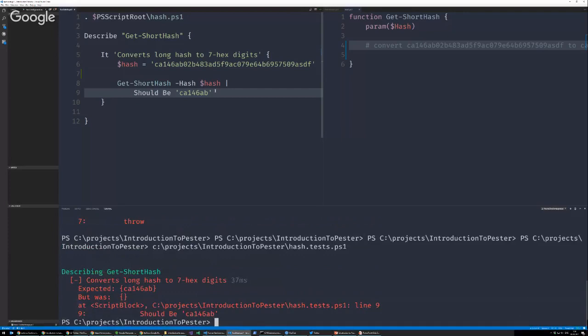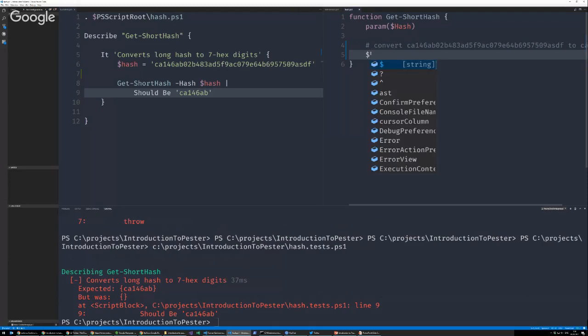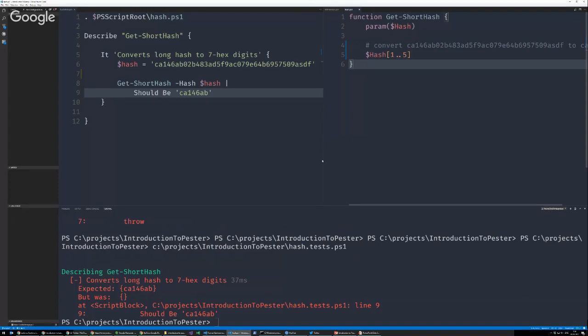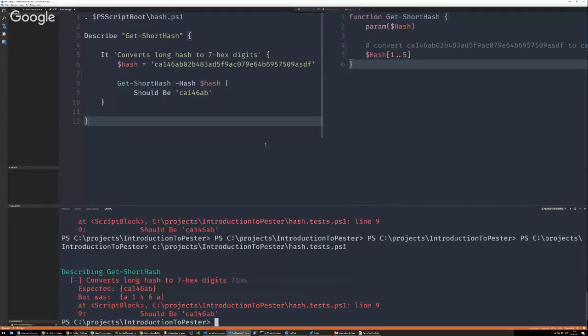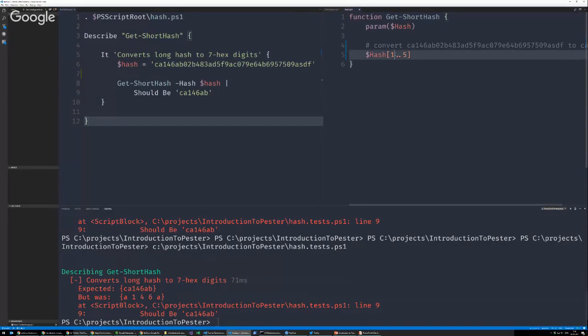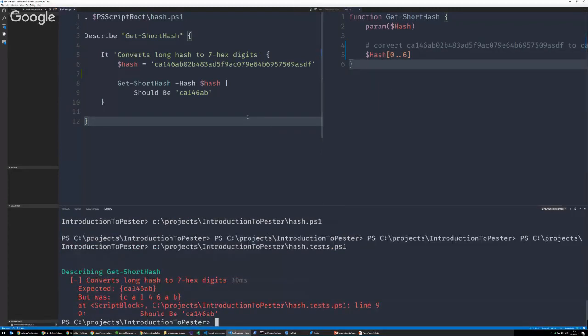And now we can start implementing our function. So I will just guess, and I will just say, well, hash is a string, so we can just index in it. So that will be hash, and I will just go 1 to 5, save it, and try if it did what I wanted it to do. Oh, okay, so, well, it should start from 0, right? So let's start from 0, and we want 6. So 7 letters, so that will be 6, not 56, just 6. So let's start it again.